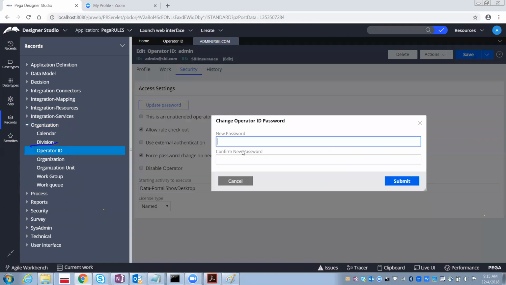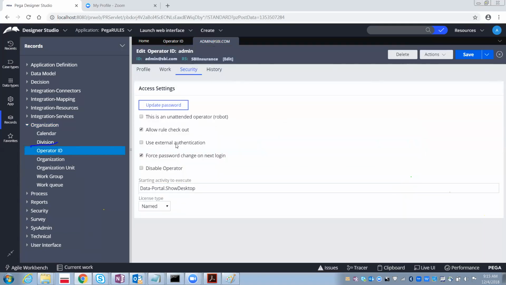I don't remember that password, so I am giving a new password. Let me give RULES, rules. Confirm the new password, RULES, rules. Submit. And then force password change on next login. Next time when he logs in, do we want to force him to change? Not required, because we already updated it. Remove this checkbox. Save it.